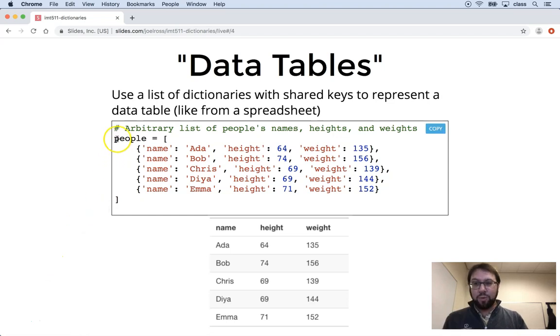So here's an example where I have a people variable, which is a list. We can tell it's a list because it has the square brackets. And then this list has 1, 2, 3, 4, 5 elements inside of it. Each one of those elements is then a dictionary. And each of those dictionaries has a name key, a height key, and a weight key with different values assigned to them.